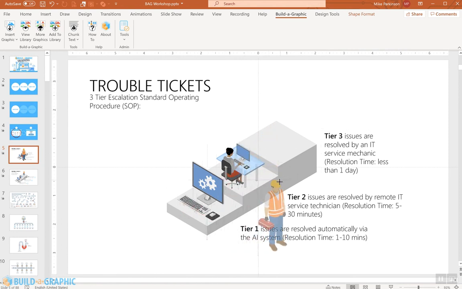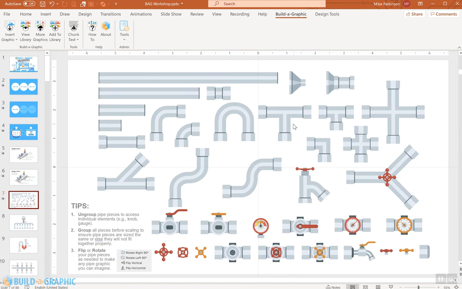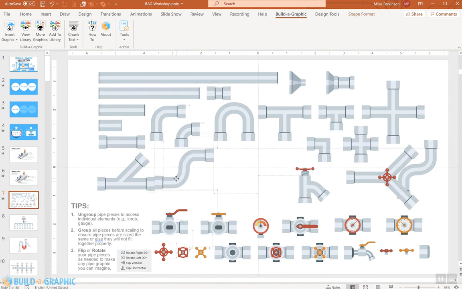So now what I've done is I've taken my words using Build a Graphic from scratch, and I've used the individual graphic assets to create a very specific visual, an infographic. I could alternatively use a kit of parts. So Build a Graphic has a kit of parts to help you build pipe graphics, let's say. So now, for example, I can connect different pieces. So let's say I want to connect this piece with that piece. So I simply position it so that they're connected.